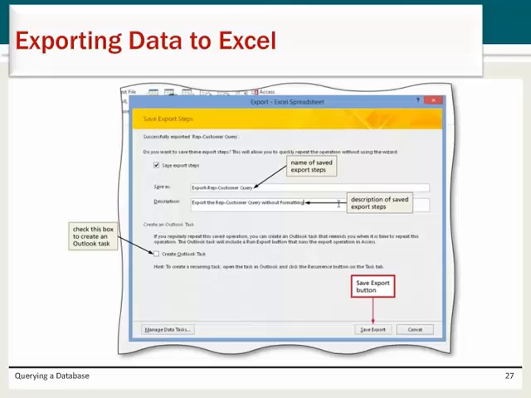Type the file name for the steps in the Save As text box as shown on this slide. Type the description for the export steps as shown on this slide. Tap or click the Save Export button located on the Export Excel Spreadsheet dialog box to save the export steps.